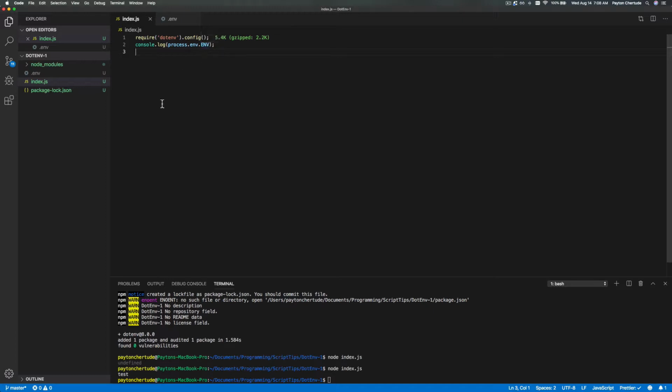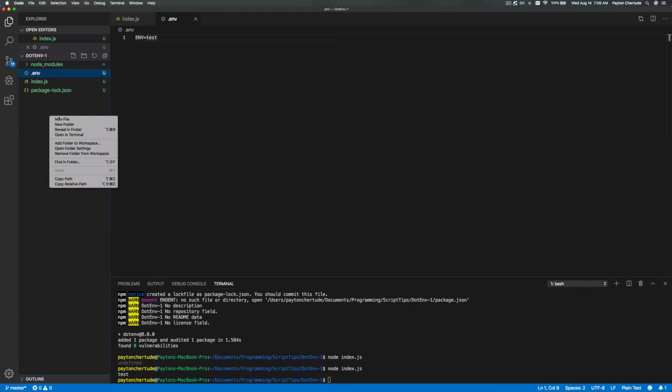So that's super cool. And one thing I'd like to say before we go along is that you want to make sure you add this .env file to your gitignore if you're going to commit it.